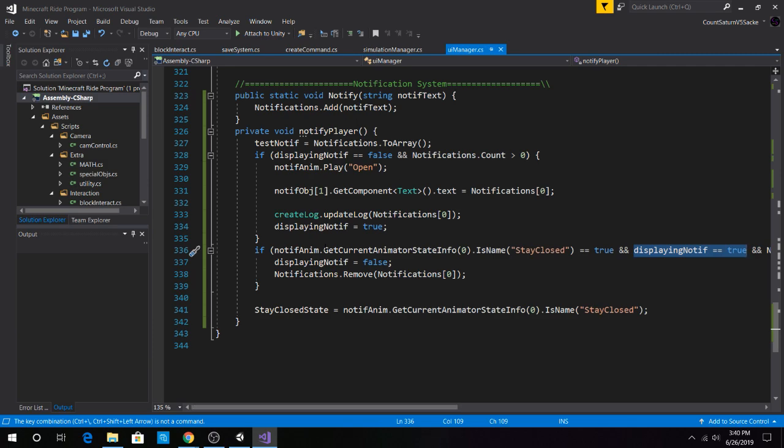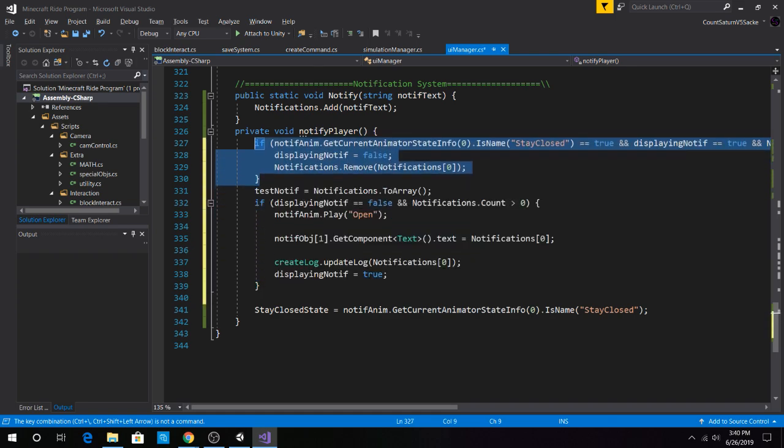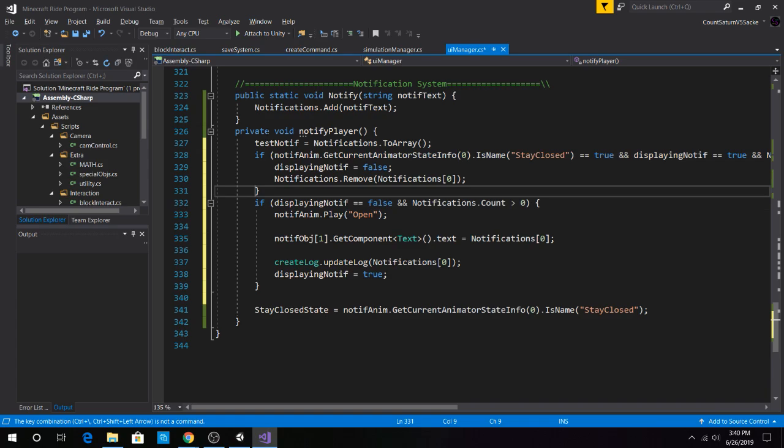But maybe what it's doing is that it's set to false here. Or let's see what happens if we reorder this. If we put this at the top, then let's see.